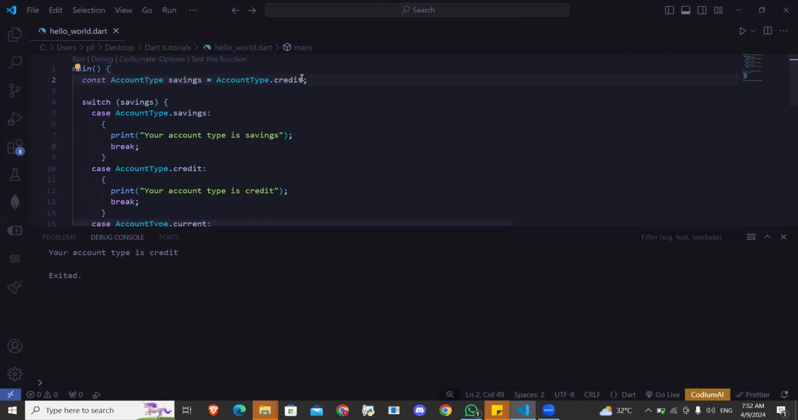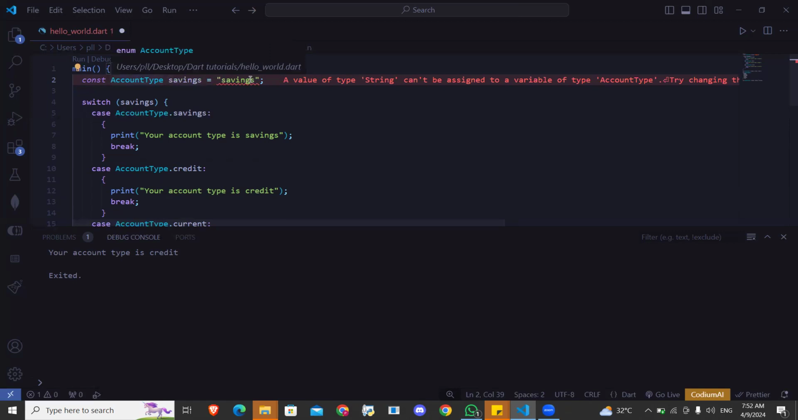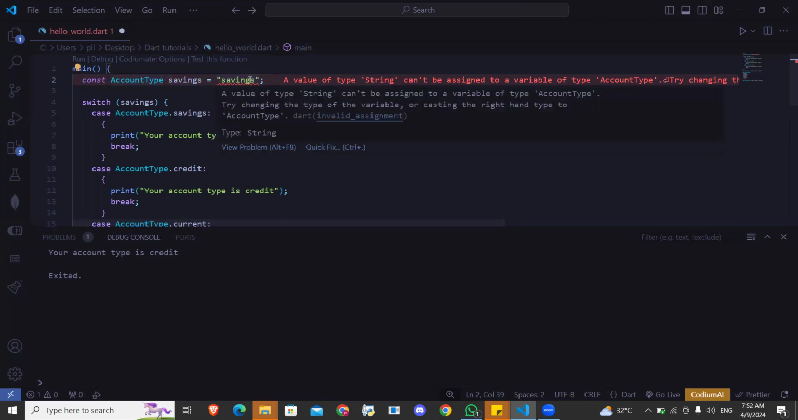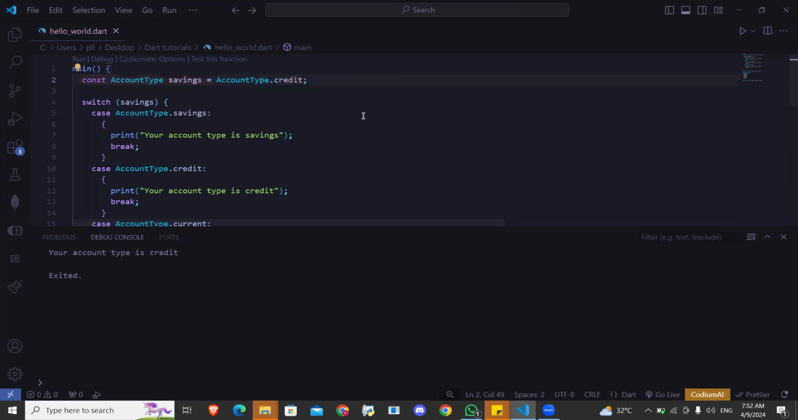Now, let me show you something. If I try to assign this thing to anything at all, you will see the error I'm going to have. Remember, Dart is a very strongly typed language. We can see it's saying that a value of type string can't be assigned to a variable of type account type. This is our savings. The data type here is account type. You cannot assign a string to it. So it must be this particular type. So in case the user now enters something that is not inside of our enumerated type, it won't work.